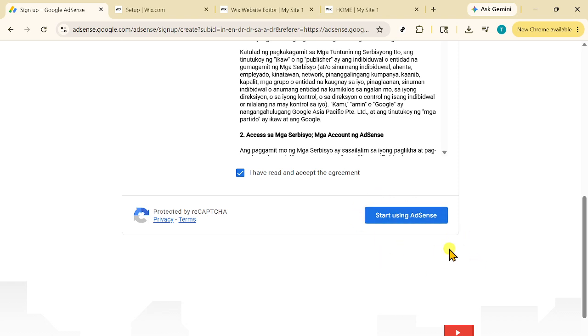As a general tip, make sure your Wix site has real content, clear navigation, and is fully published before completing the setup. That can help improve the review process and make it easier for Google to verify your site. And that's it. You've now gone through the basic process of connecting your Wix website to Google AdSense, so you can move forward with monetizing your site.